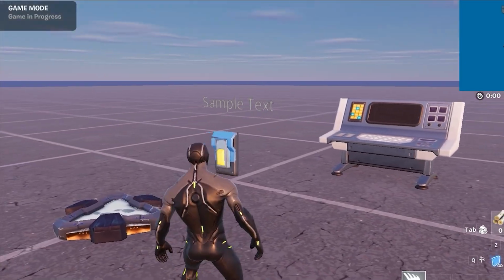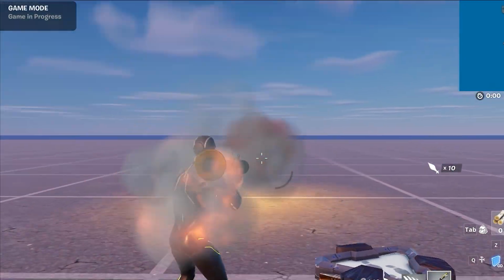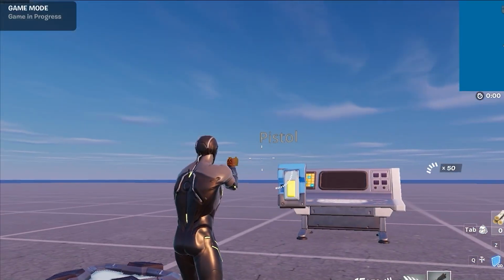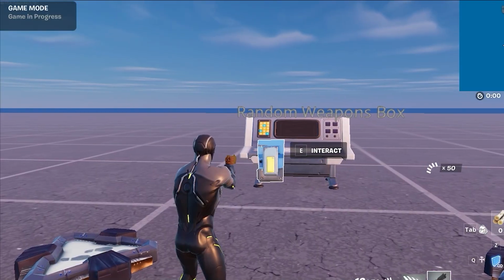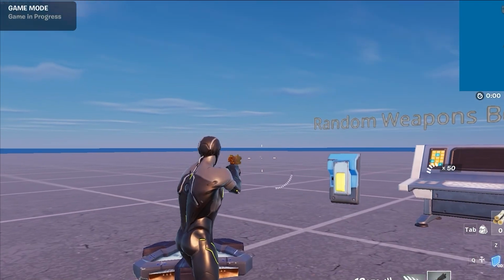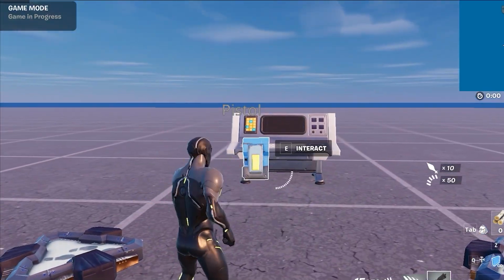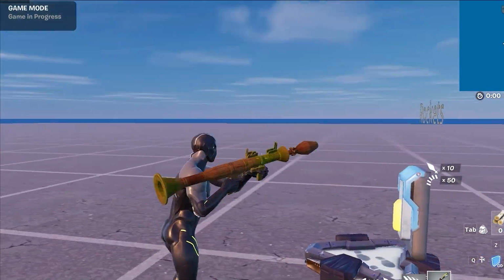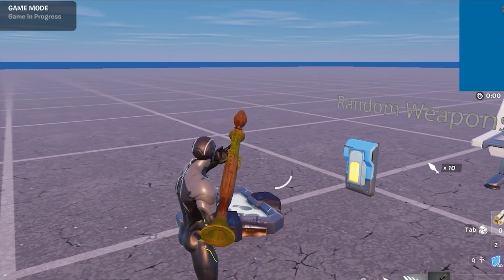Let's see what happens when we press it. We got our sample text. Look, it says rocket up there. We have a rocket launcher. Cool. Press it again. Pistol. We have a pistol. Nice. And then it refers back to random weapon box. We press it again. It's another pistol. We know it is random, so you might get the same thing twice. Random weapon box. Rockets. Here, our rocket launcher again. Nice. Pistol. Rockets. It is working properly. And that is how you make a random weapons box.